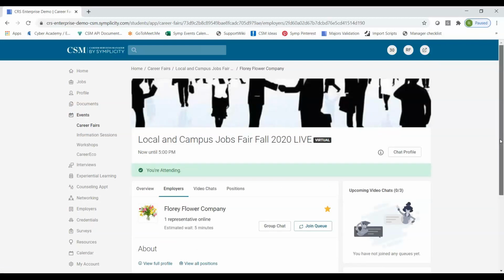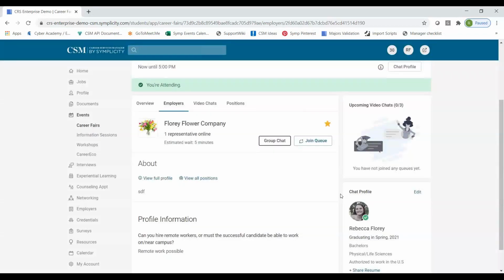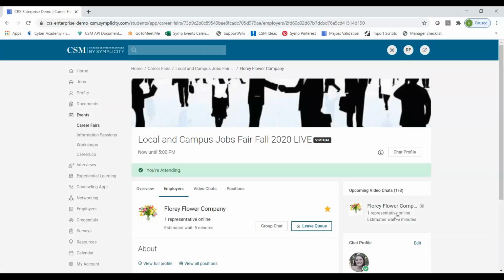So I'm going to see here if they have a group chat going. This one's saying I'll be there the whole time, right? So I can jump into this company's group chat and ask them questions while I'm in their line. And then I also can join their queue, which I'm going to do. So I've now joined their queue. You can see I'm first in line. They're the company I got in line for first.